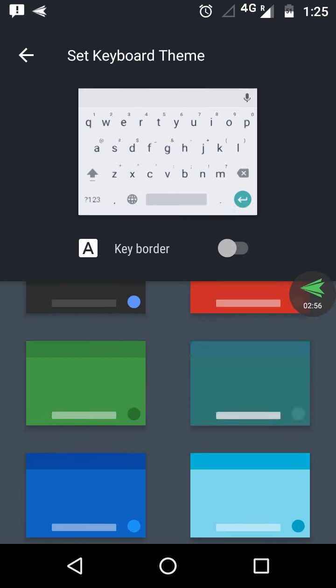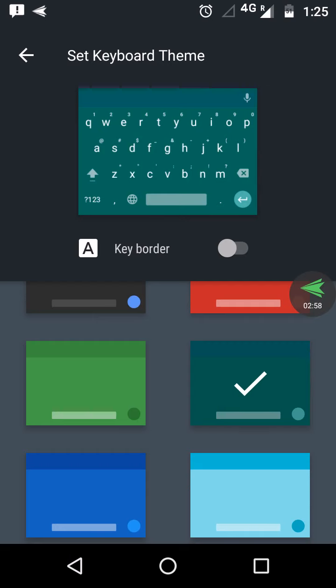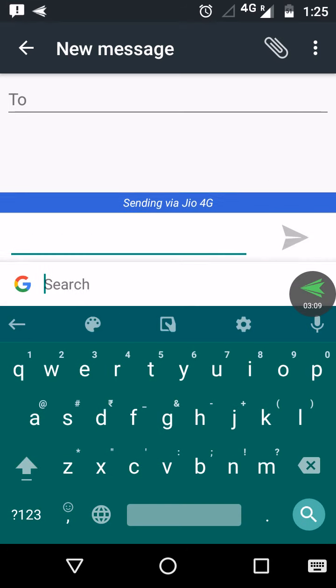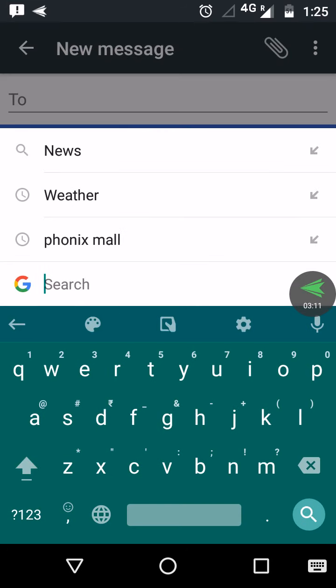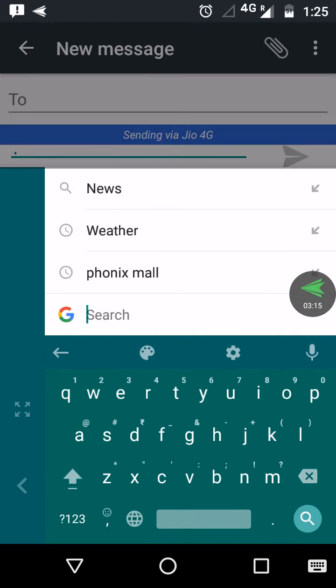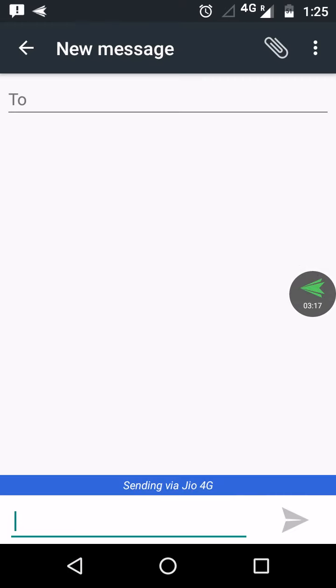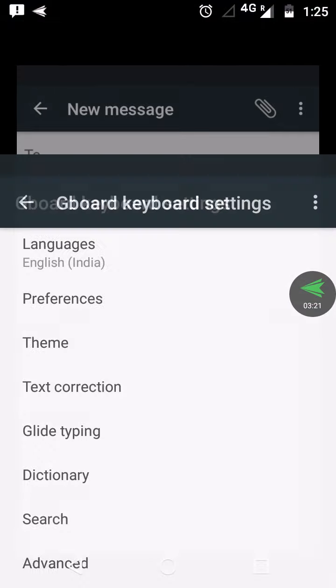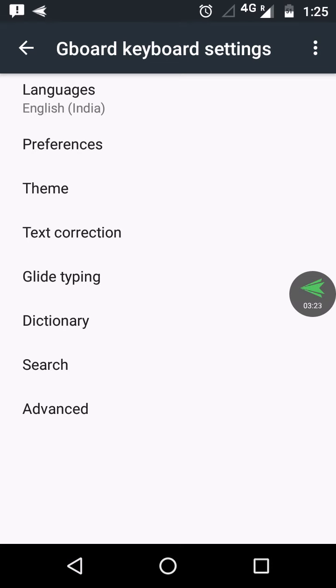Under Google theme we have a variety of themes. You can choose whatever theme you want, and you can even enable the key border for each key. Once you have done that, these changes will be reflected in your keyboard. On top of this theme we have some other additional options like Google search, and even preferences. That is nothing but Gboard settings.